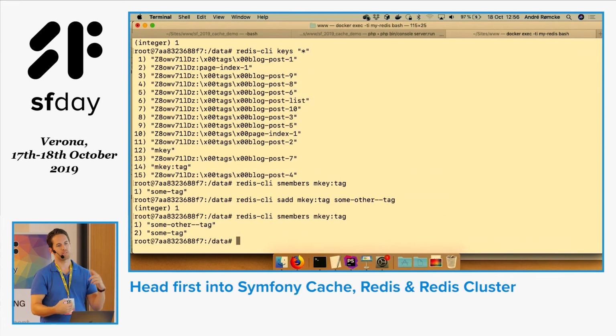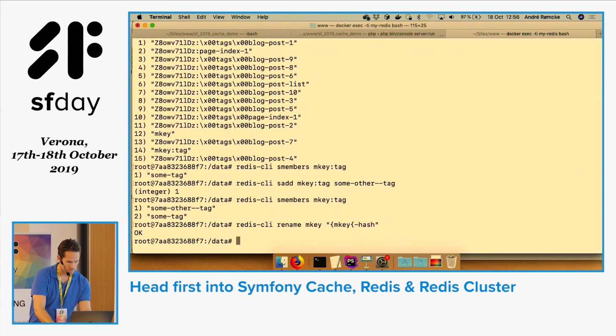So talking a bit about invalidation, basically what's going on is it first does a rename. I'm not sure that will work here, but we'll see. New name. M key, and then it does something a bit funky. Let's see if it actually works, but no. Well, that was wrong.